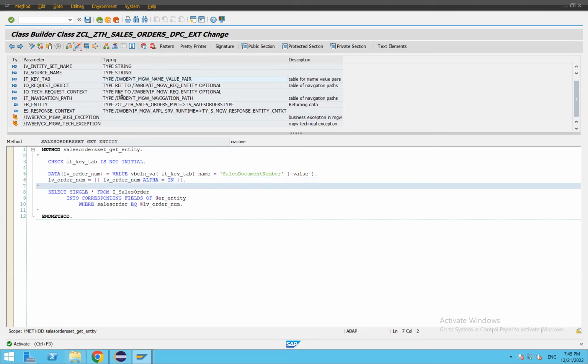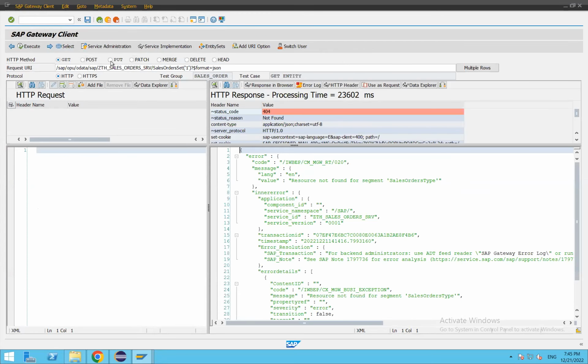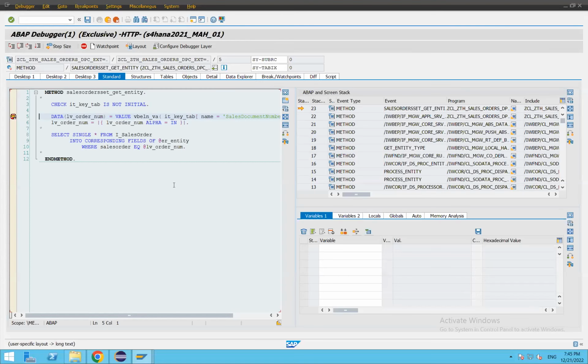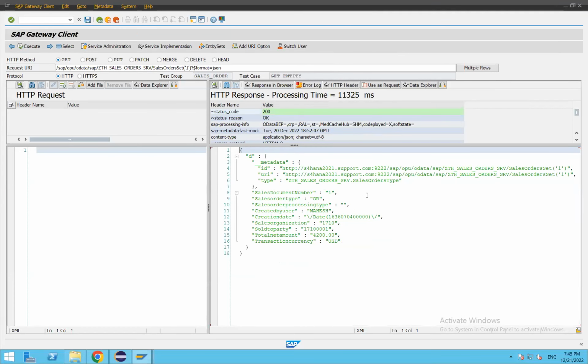Yep, it's fine now, I think. So order number, that's perfect. This time 0, and it's going to give us a 200 response. So this is the GetEntity implementation.